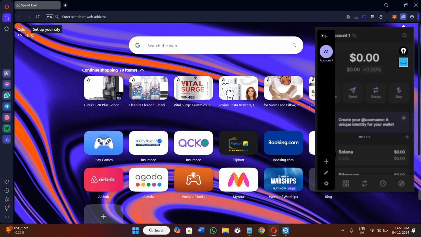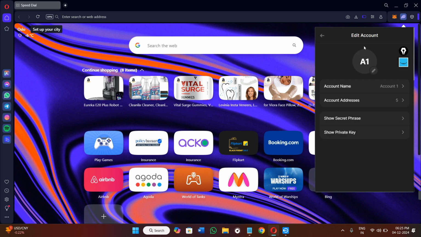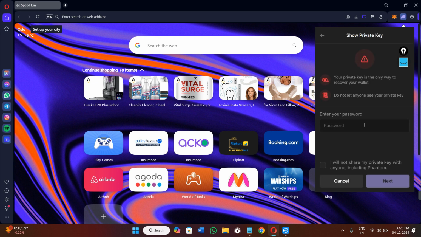Now over here you will be able to see the settings option, so you need to simply go to the settings of your account, and here you need to select your account. So over here you will be able to see the show private key option, so you need to simply click over here and provide your password in this section. Then you need to check this box and press next at the bottom.